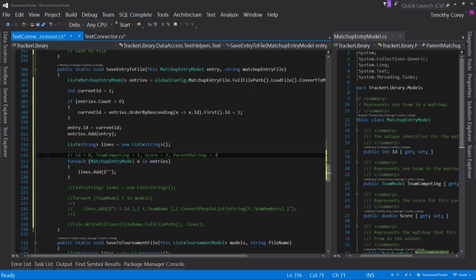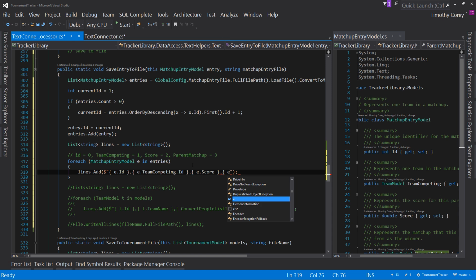And then now down here, we can follow the same pattern in reverse. So the very first item we put in here is going to be e.id, comma, no space. Then we have e.teamcompeting.id. Don't forget it's just the ID, not the whole team. Comma, no space, e.score, comma, oops, no space, e.parentmatchup.id.